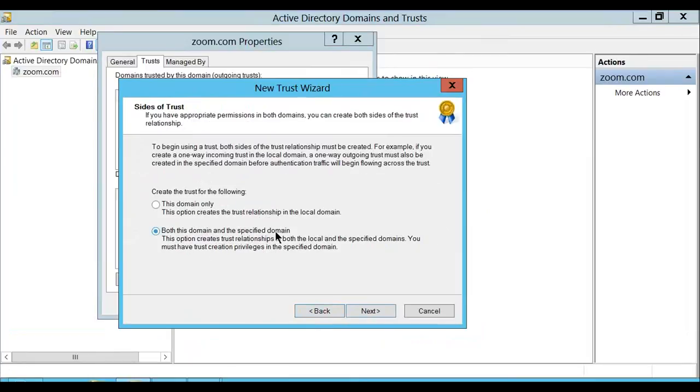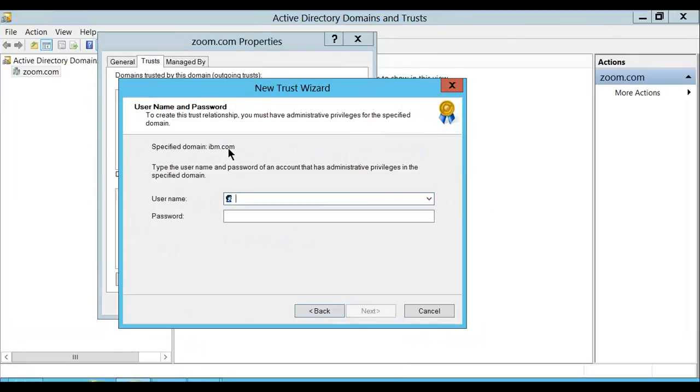Both this domain and the specified domain, I will configure the trust on both machines at the same time. But when I select this option and click next, immediately it is going to ask me for the IBM administrator password. Generally, a Zoom admin doesn't know the IBM admin password, but right now I know. So I'll enter the credentials. Click next.